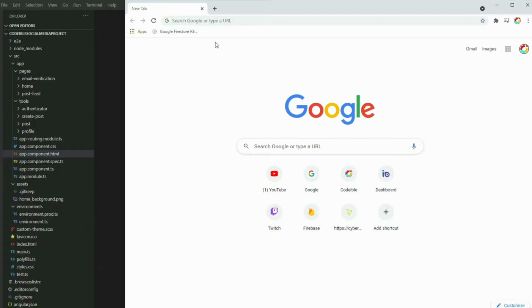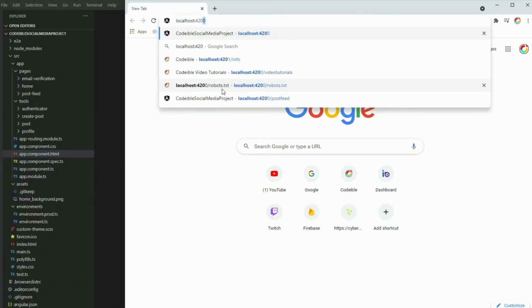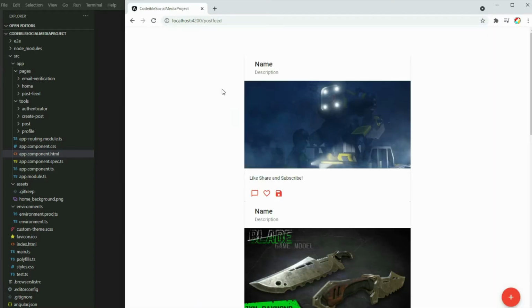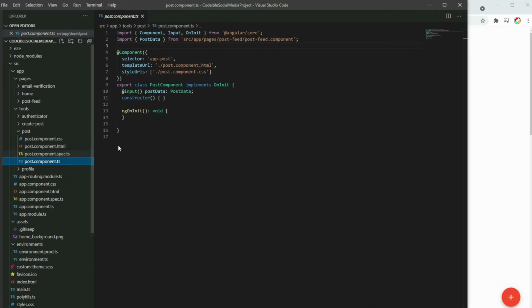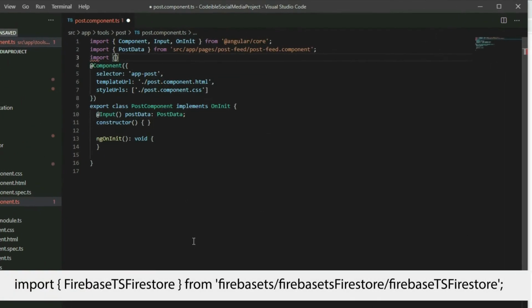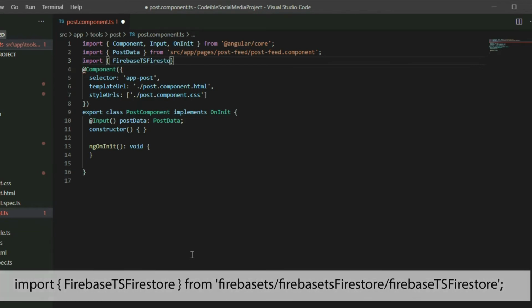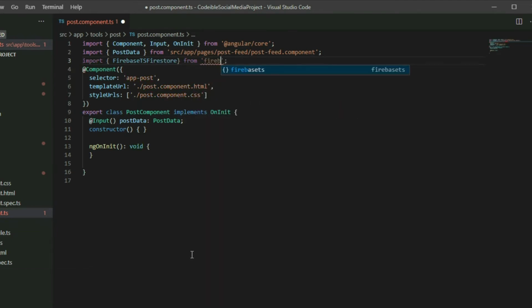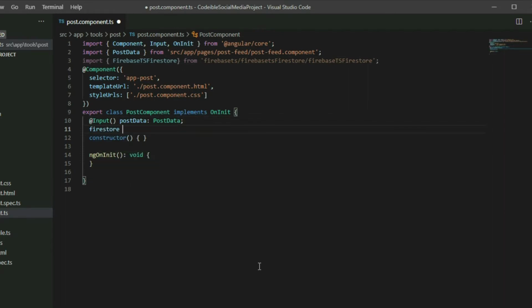To begin, open the project from where we left off in the last session. Go to the post component TypeScript file. Import the Firebase TS Firestore class and create a Firestore object. Define a function called getCreatorInfo. The purpose of this function is to retrieve the information of the user who created the post.